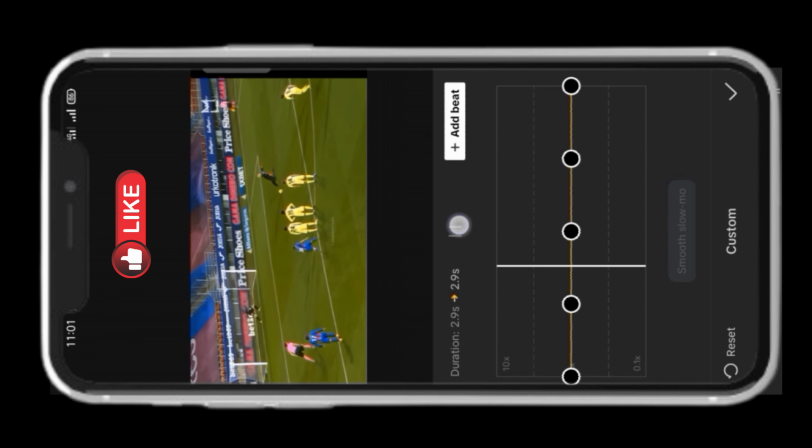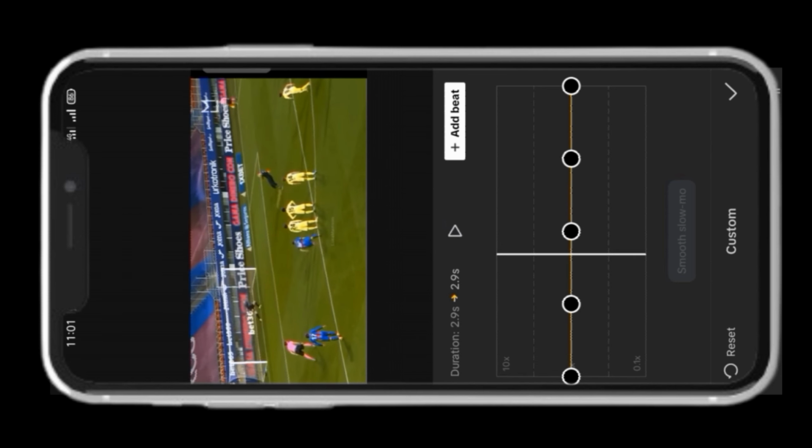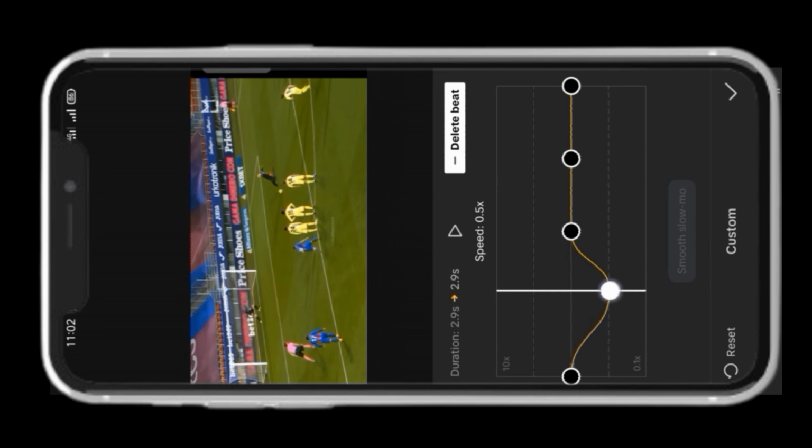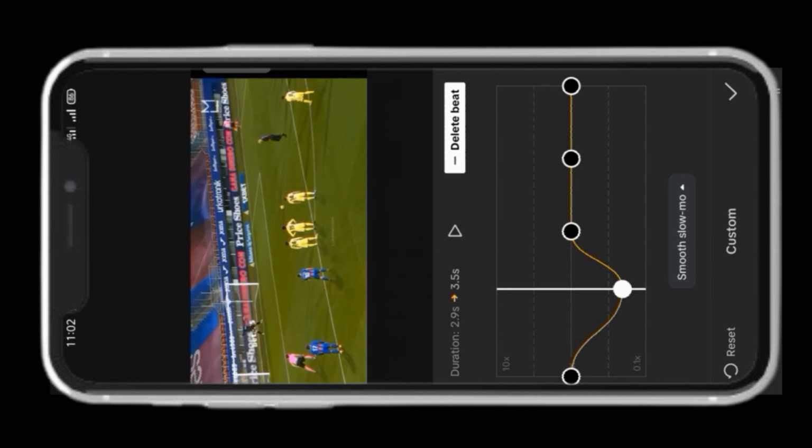Then where the man wants to kick the ball, I want that area to be in slow motion. Then this very particular dot, I will bring it down like this. Bringing the dot down makes the video be in slow motion. But when it is up, automatically the video will be played in a normal way.